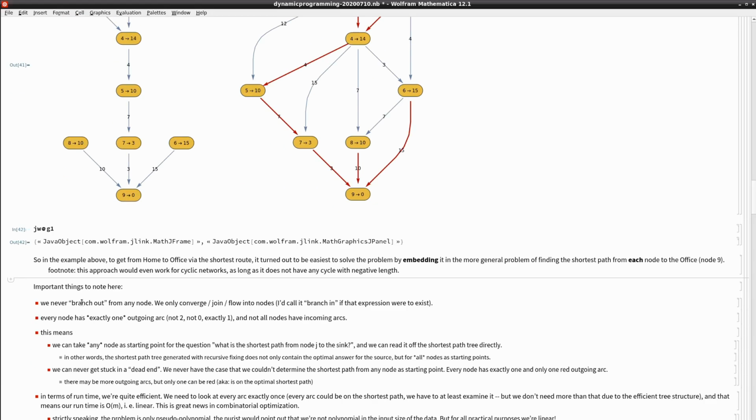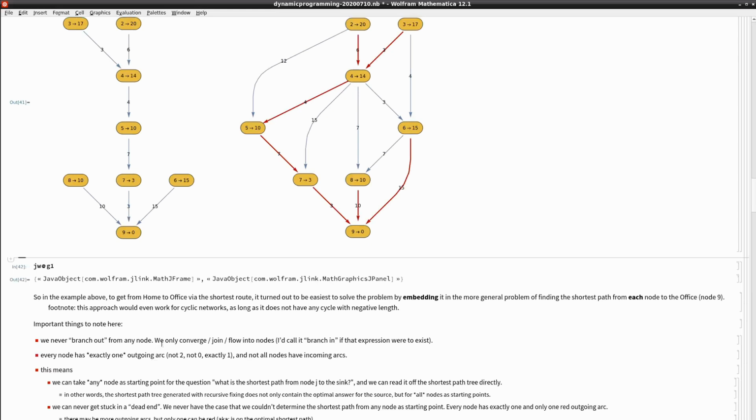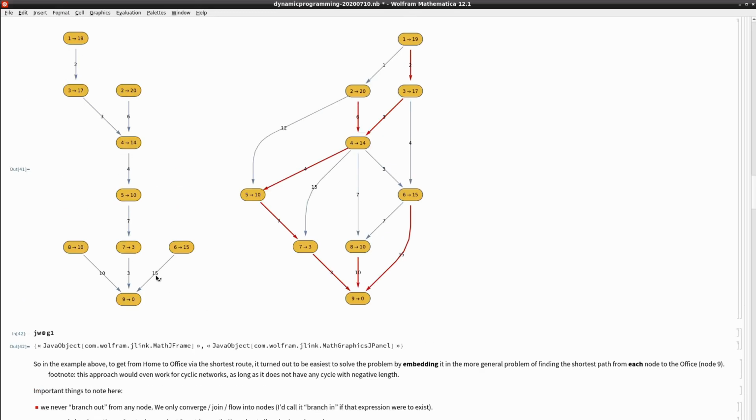So some important things to note here. We never branch out from any node. We can see that in the optimal shortest path tree on the left, every node only has one and exactly one outgoing arc. We never have multiple outgoing arcs. We may have multiple incoming arcs. 4, for example, has 2 incoming arcs and 9 has 3, but we never have multiple outgoing arcs. Every node has one and exactly one outgoing arc. Yeah, we only converge to join or flow into nodes. I'd call it branching in if that expression were to exist. Every node has exactly one outgoing arc, not 2, not 0, it's exactly 1 except for the final node. All nodes have incoming arcs, so there's also no node that's missing an incoming arc, except for when we start in the tree.